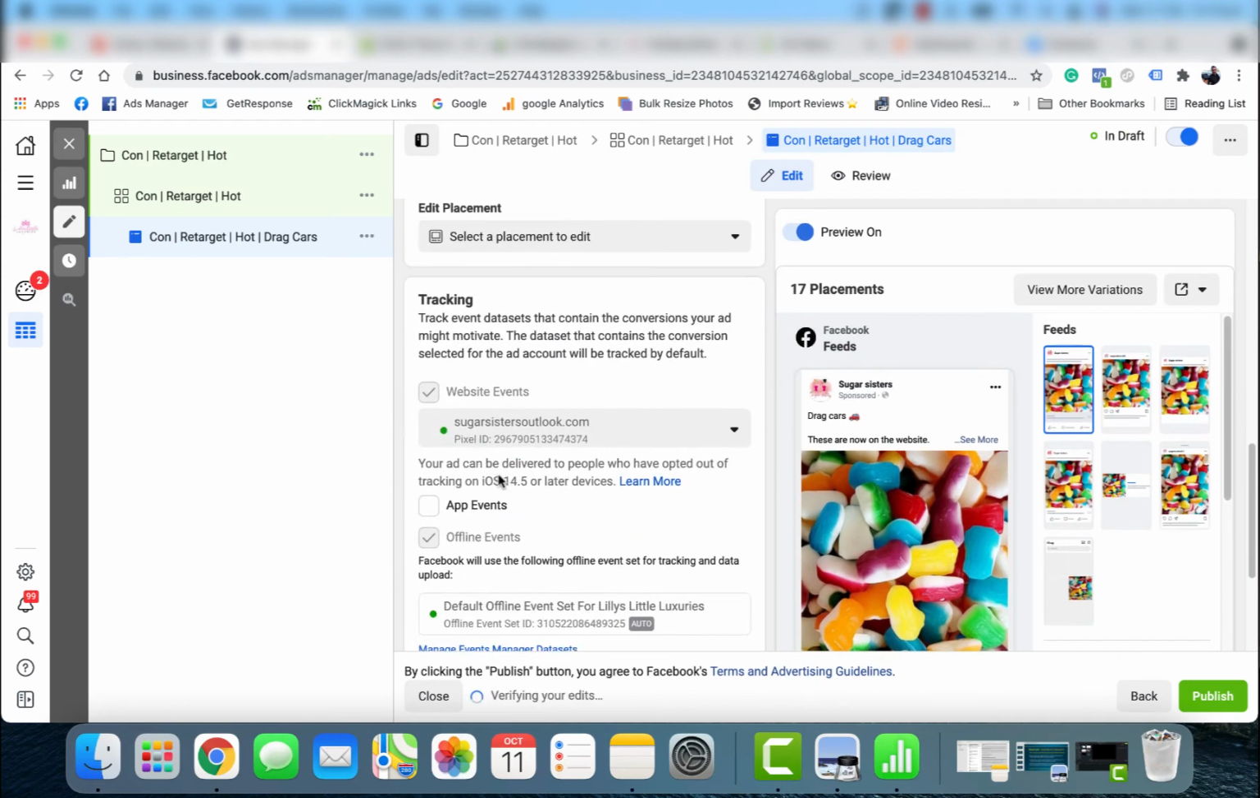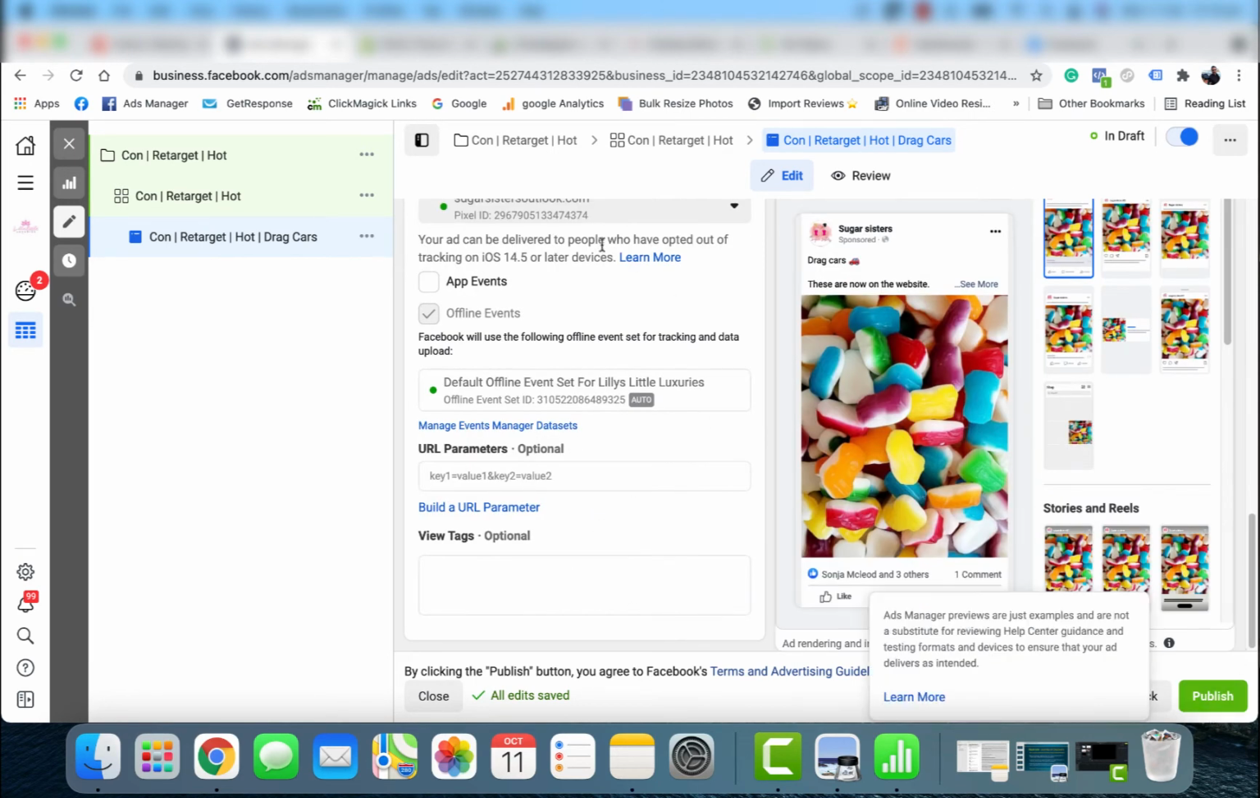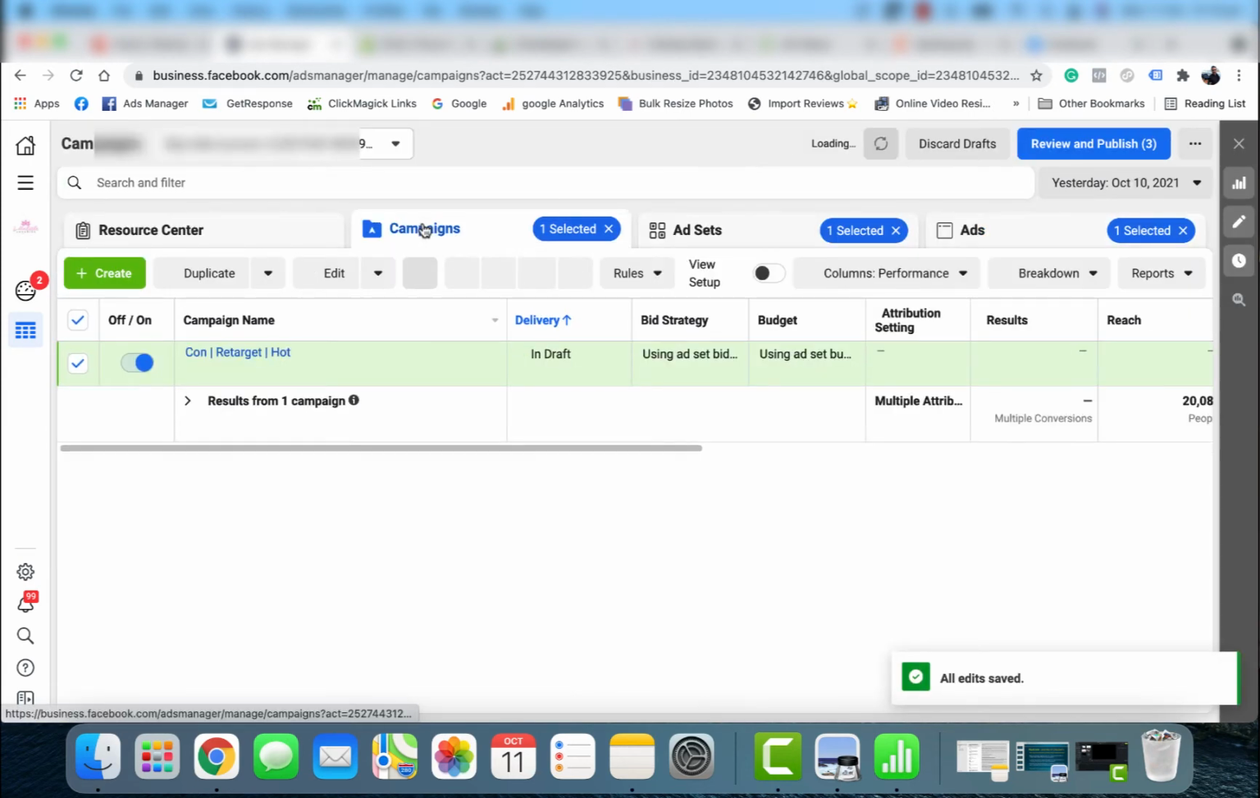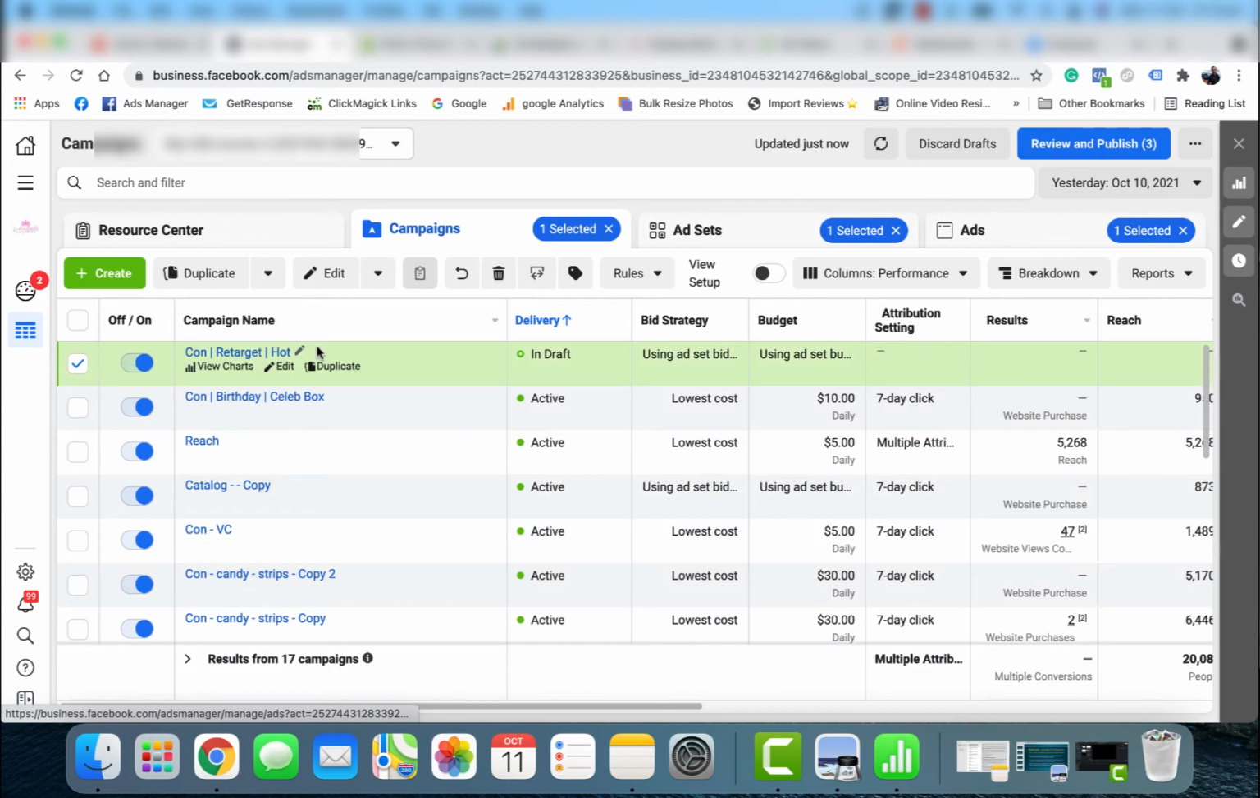So very basically, make sure the events are all picked. Make sure that's on. Make sure your pixel is selected. And then I'll just go through and publish that. So let's just have a quick overview of what it looks like. So this is a hot retargeting ad. If you go on my page, you'll see how to set up warm retargeting ads and stuff like that. A little bit different, just different custom audiences. That's all. So we've got the retargeting campaign.